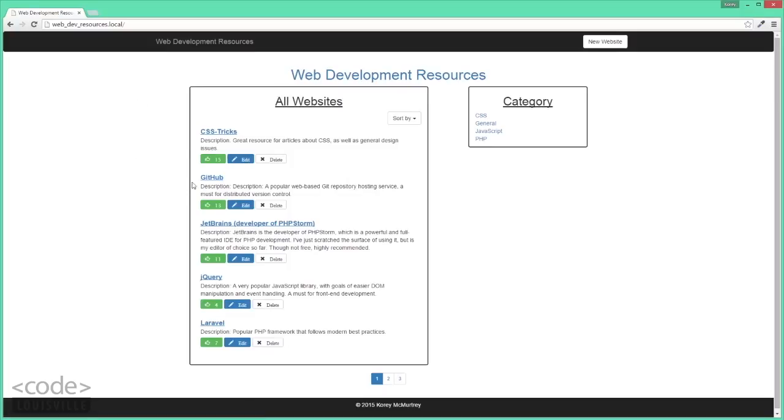Each of the websites has a few buttons associated with it. You can vote for any of these websites. So if I wanted to vote for jQuery as one that I liked, I would just click the vote button, and that would then increase to 5.